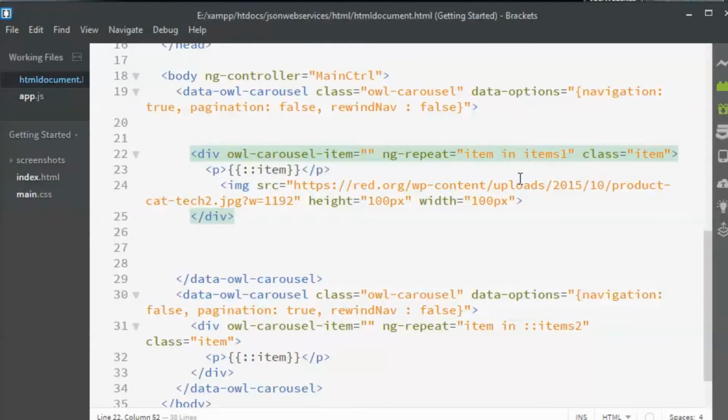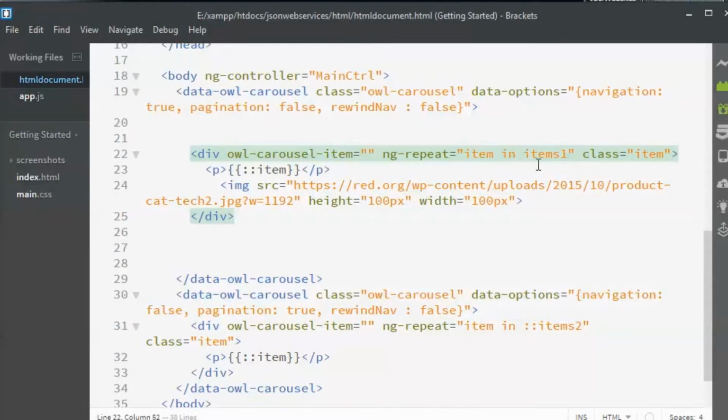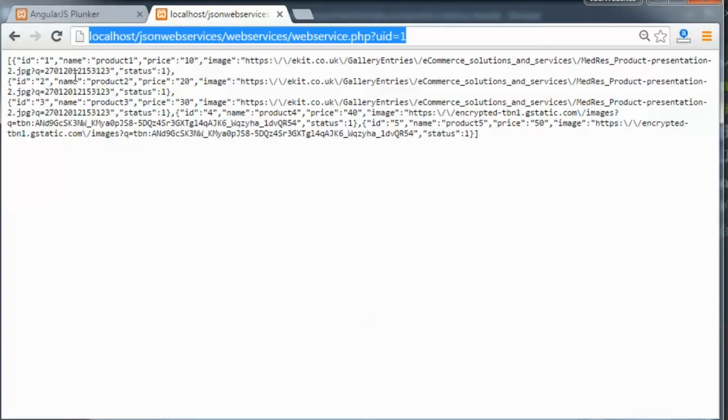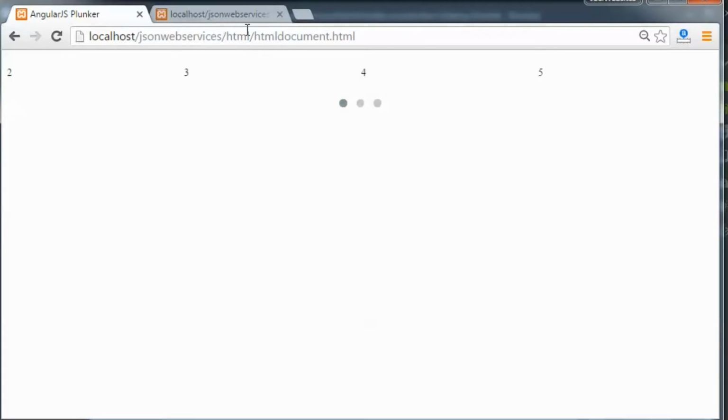So we are trying to loop whatever is there in items. Item in items. I'm just making sure that the spelling is right. You need to use the ng-repeat directive. The next thing you've got to do is open your JSON web service and check what parameters are passed. The parameters are id, name, price and image. So it's id, price, name and image.